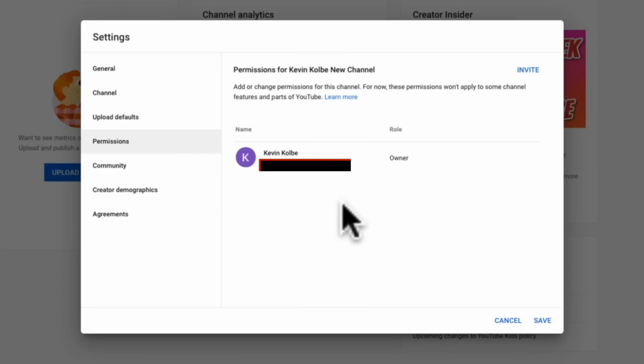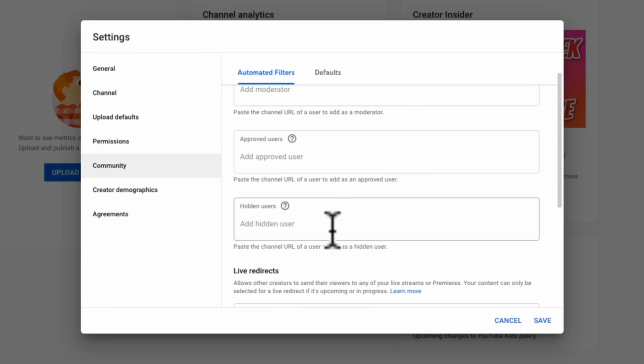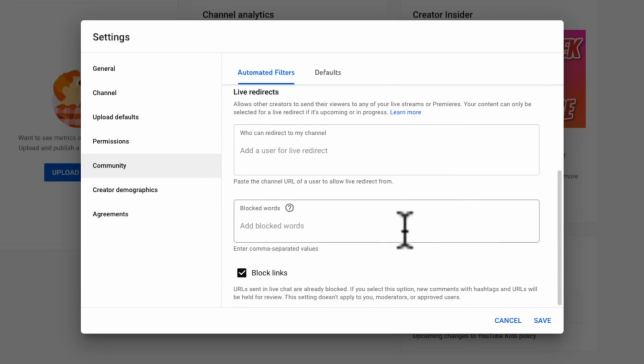Permissions, this is where you can add people to help manage the channel, be a part of the channel. This is also another advantage to being a brand account, business account. So that's, again, totally up to you if you want to invite more people. Community, you can add moderators, approved users, hidden users. Like, I have a bunch of users here that are spammers, or for whatever reason will never ever appear on my channel. And blocked words, you can add a lot of blocked words. I do. It's always a little uneasy when you have to type these words out, but it helps YouTube block those words from comments.